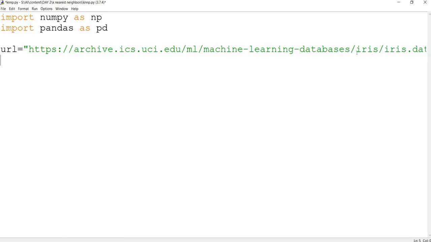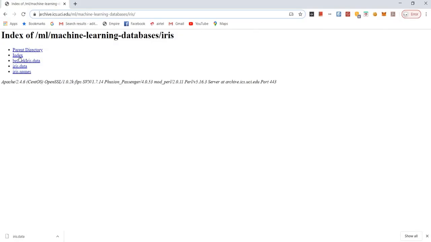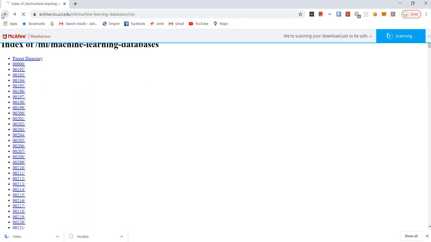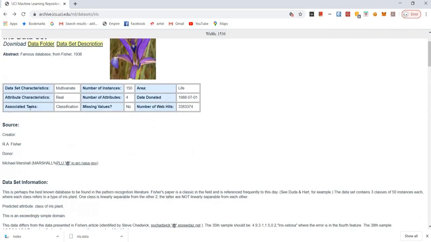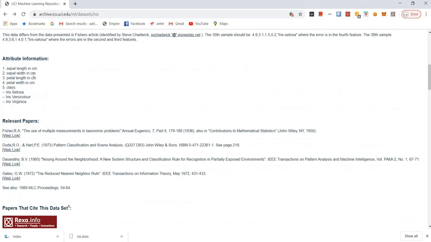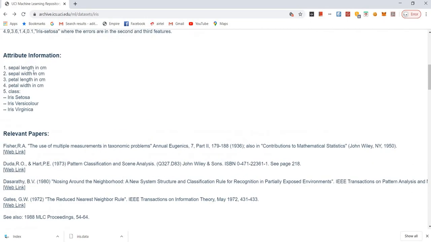After that, we need to see what all the column names available here are. You can see this index, these are all in the form of a web directory. You can just open the data set and see the data set information. What do you have? You basically have 4 columns plus the class: sepal length, sepal width, petal length, petal width and class. So totally 5 columns are available.